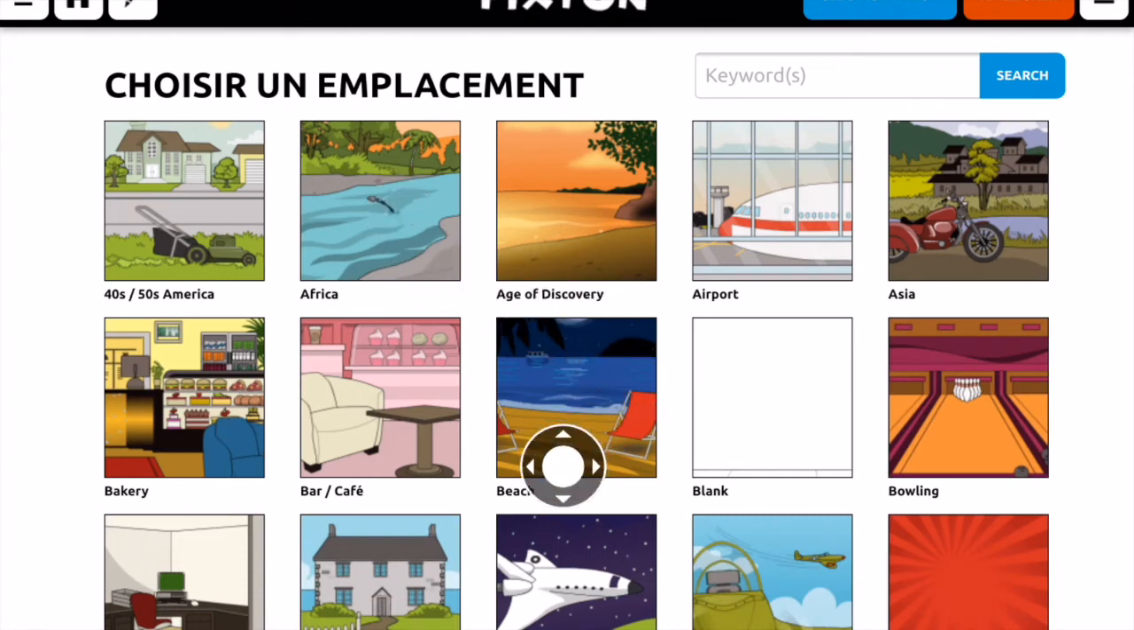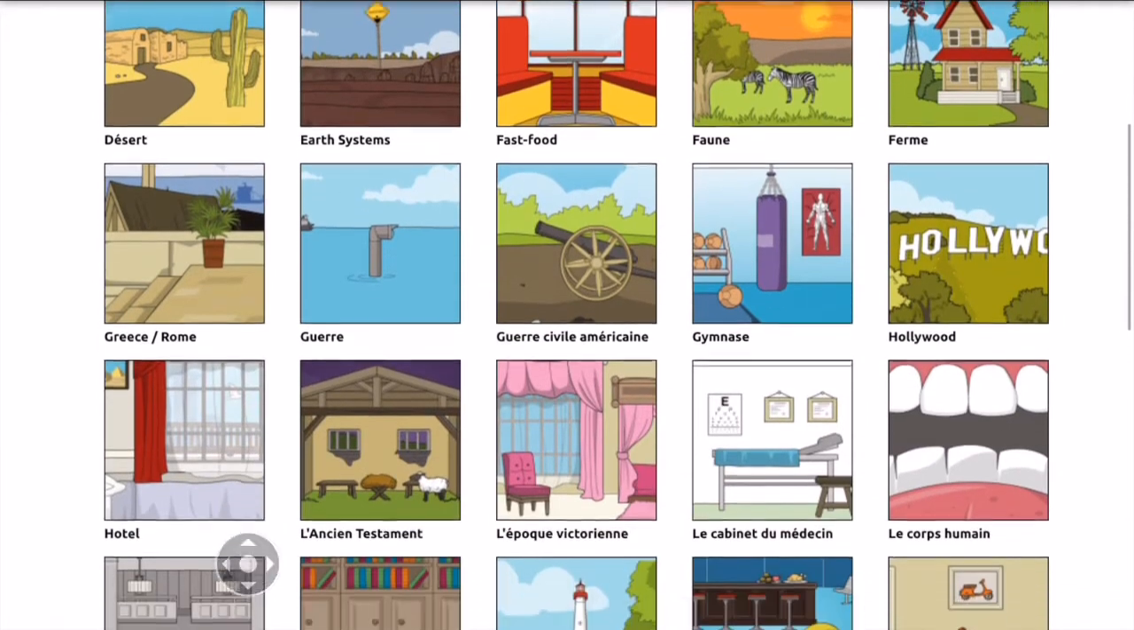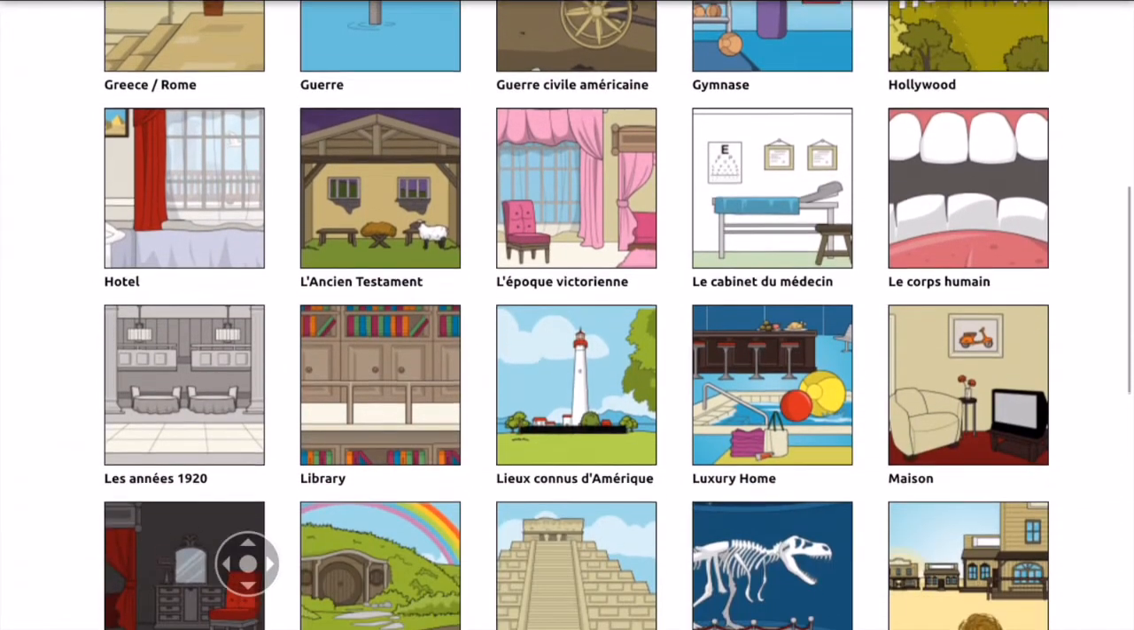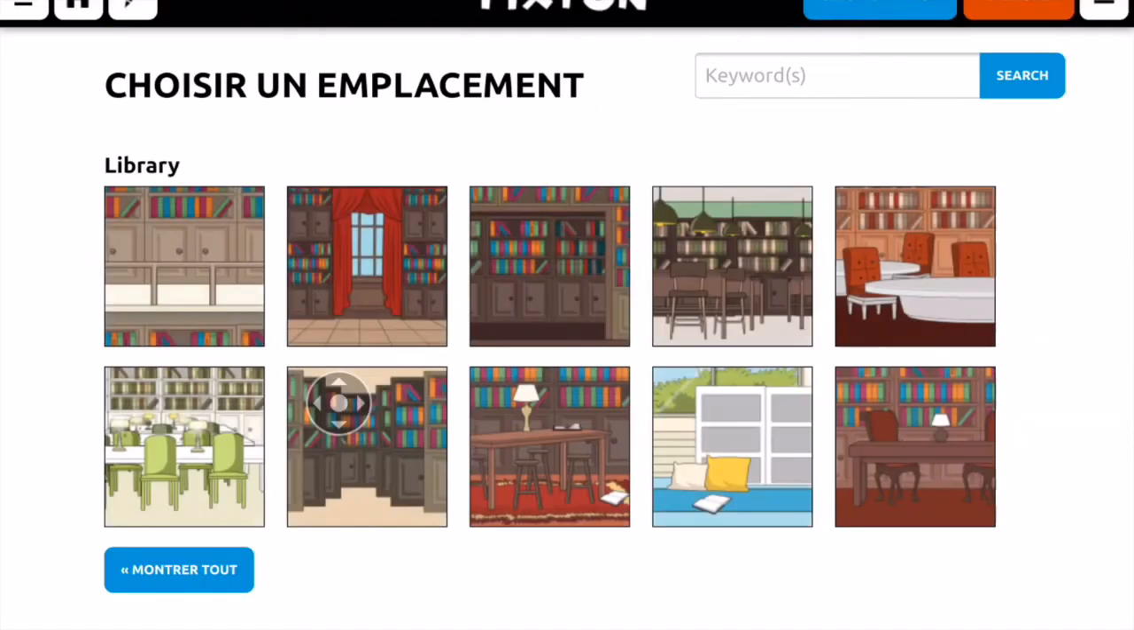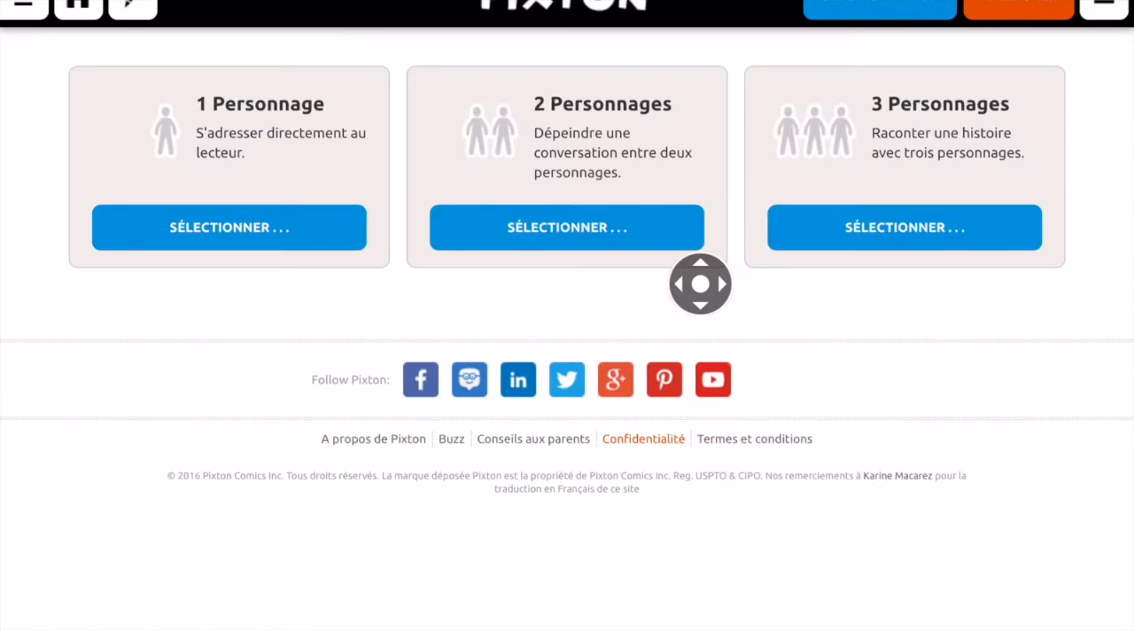The next thing I need to do is I need to choose a setting. So where does my comic strip take place? You may change it after, so you can choose just maybe a small thing if you're not sure. Maybe you use the library here. So I'm going to choose the library to start. So I'm going to click on the library. I can choose one of the things in the library. I'm going to choose this one.